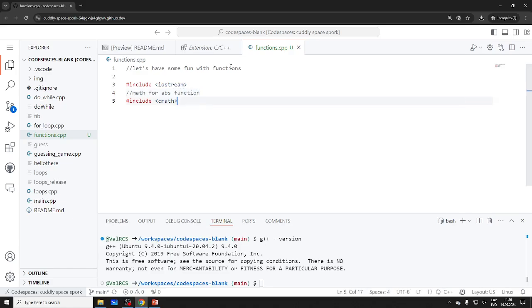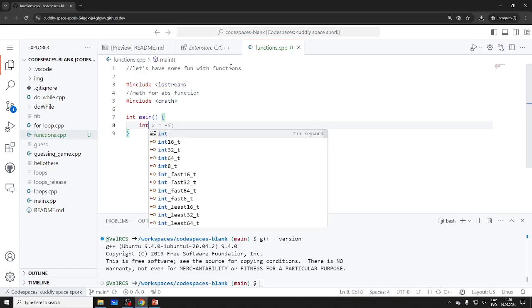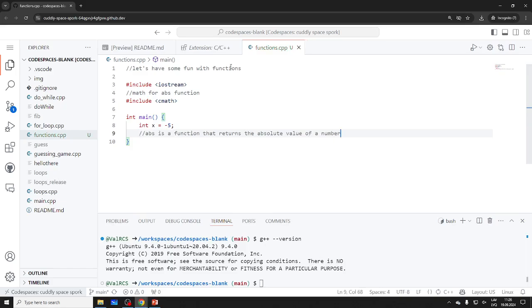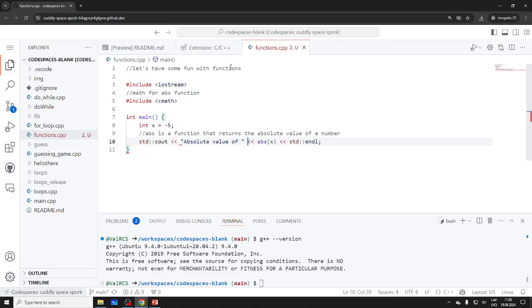Okay. Now int main, right? For now, just void, no parameters for this function. Let's use some numbers. Let's do int x equals minus 5, right? And cout, absolute value of x is, okay, something like this, right? So we end up using this.